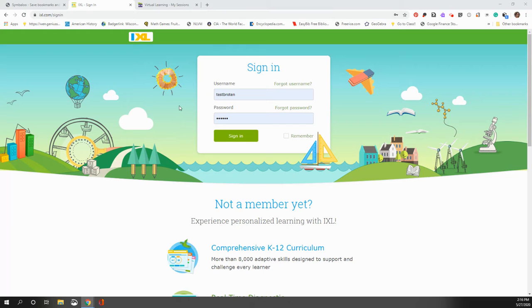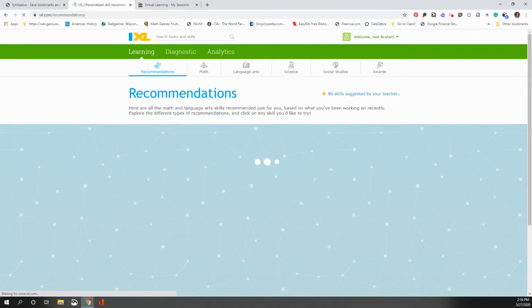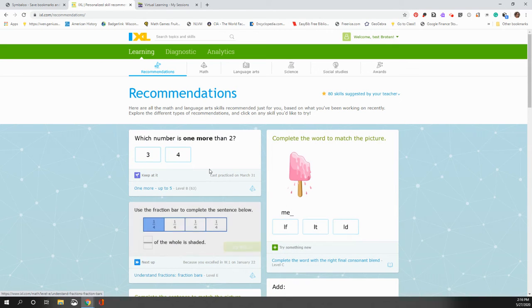IXL.com, the sign-in page. And so what you would do here is put in your username, which is the no caps before the @ sign on your I forward username. And then the password would be your I forward one and sign in. Okay, and so now this is what it's going to look like.